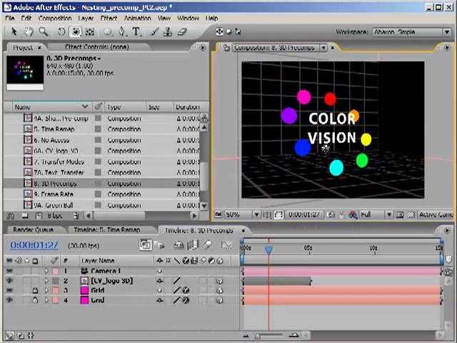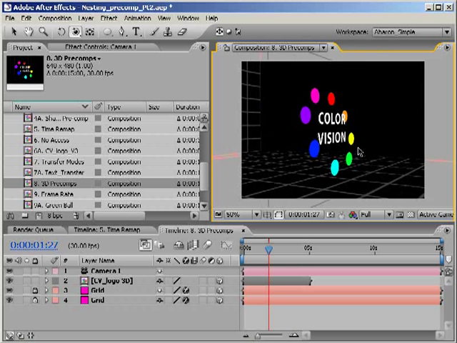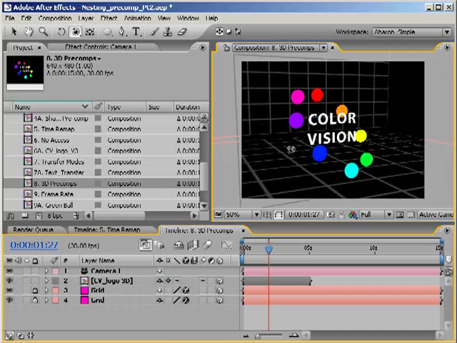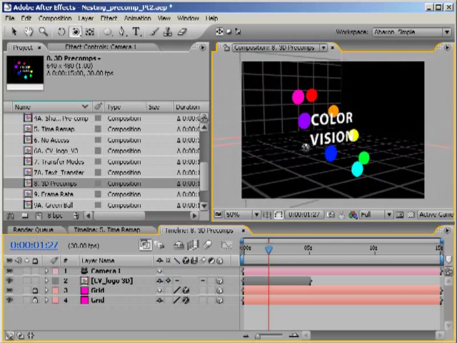Another advantage of Collapse Transformations is that when you have 3D layers in your pre-comp, if you activate Collapse Transformations in the main composition, they will retain their 3D attributes, more or less.